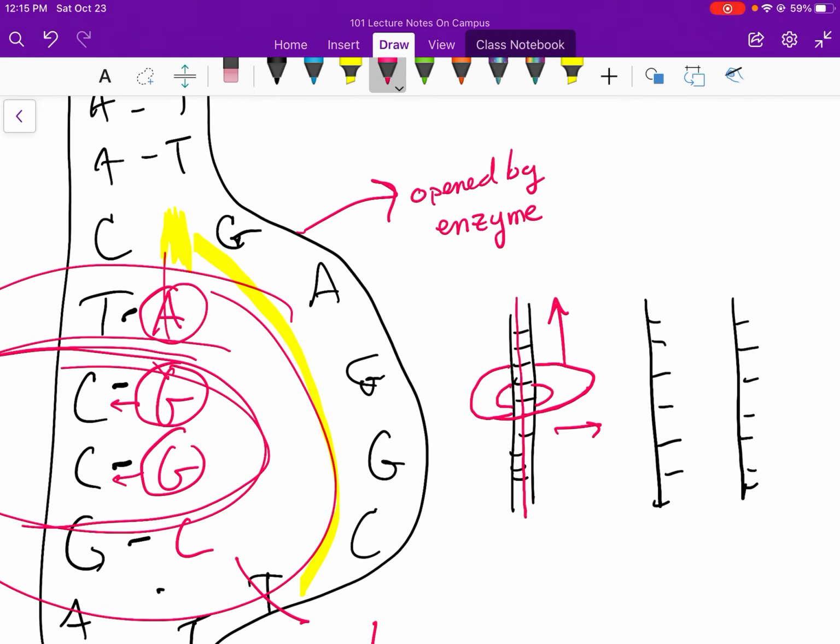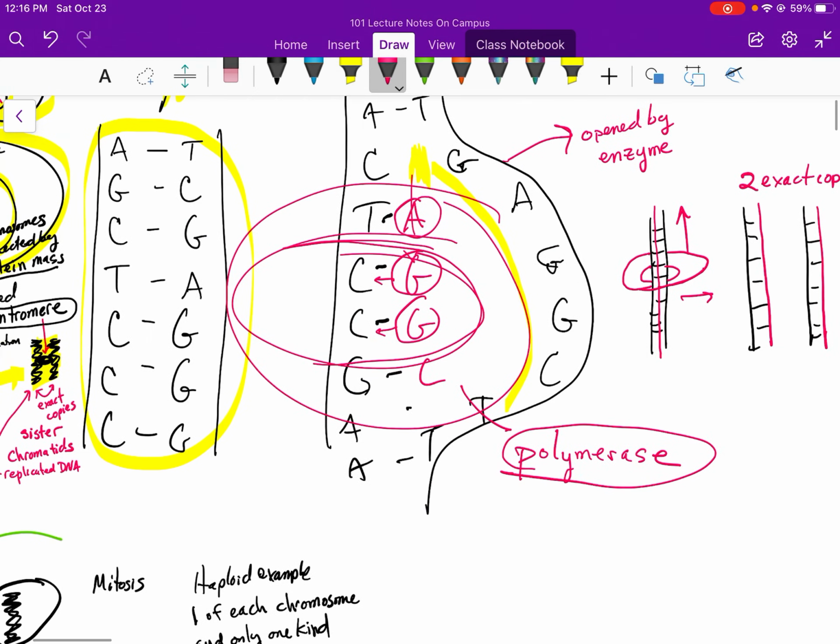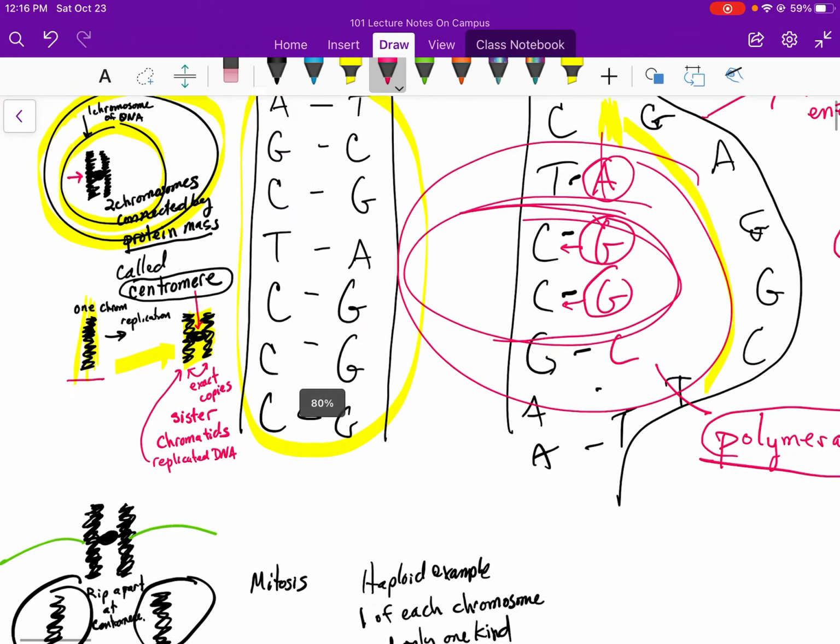And then what you've done is you put in new DNA on either side. So now you have two exact copies. This is the fundamental thing of DNA. This is what makes it amazing. It can be copied millions and millions of bases without mistakes. Some mistakes are made, but very, very few. The enzyme that does this is called polymerase, so you'll hear me referring to that. Cool, so that is DNA replication.